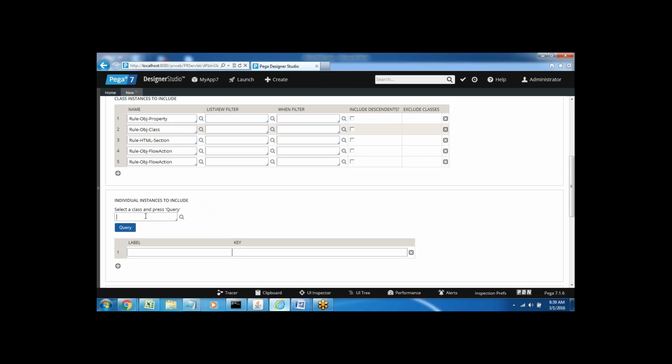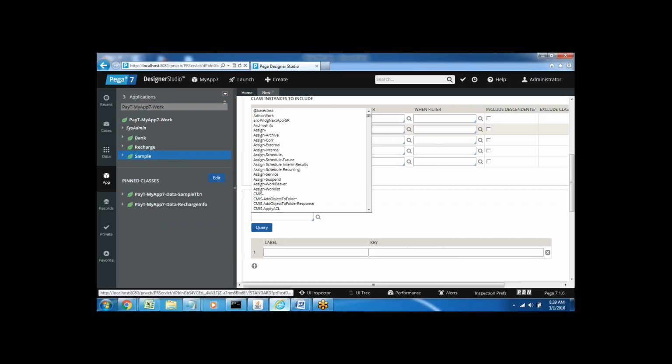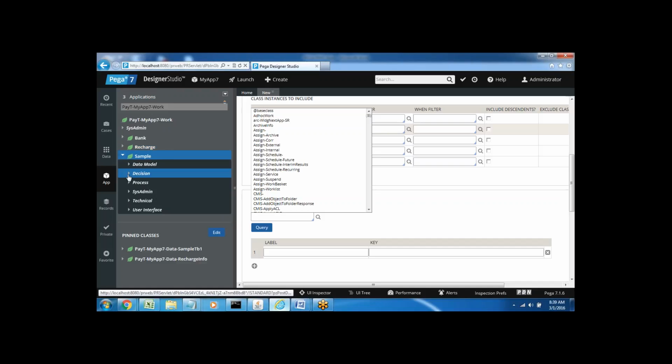But the purpose here is, anytime you want to export only one rule type in the application, only one rule, we can add it in the individual to include option. For example, I want to configure only one condition rule in this product. So open any condition.